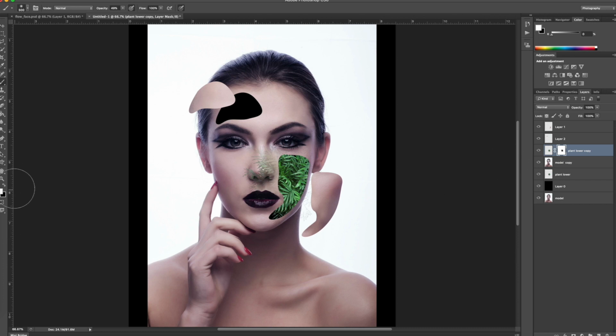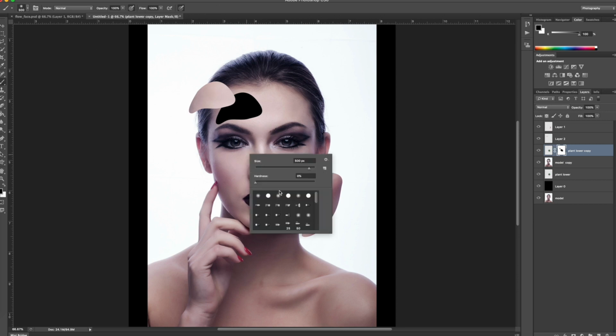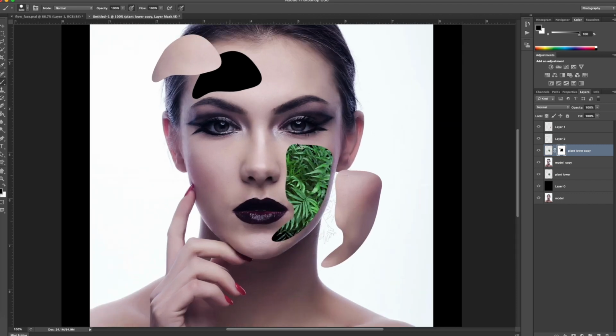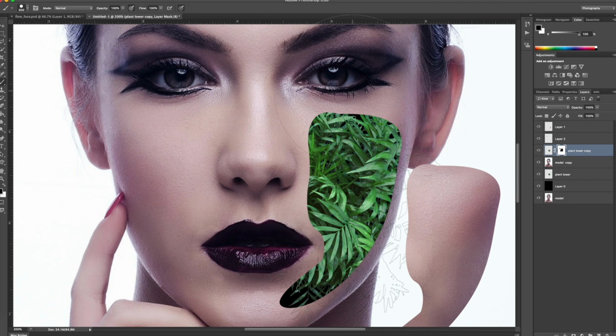So what you're going to want to do to hide it is use black, because there are some lines left over. Make sure the opacity is at 100. You can zoom in here. I'm using a hard brush. So there you can see how there's some of the lines left over. I'm just getting rid of the lines around the face because it won't matter where the lines are in the white space, because that's where we're going to be adding the plant.